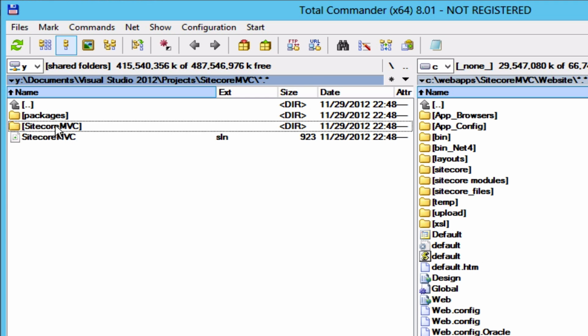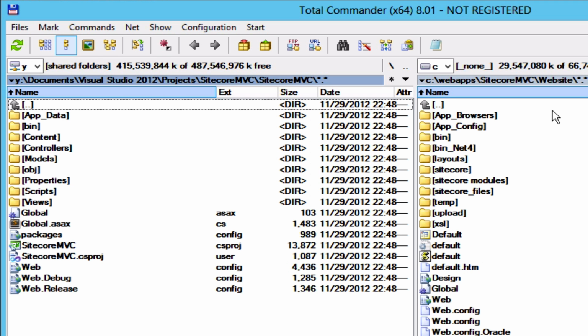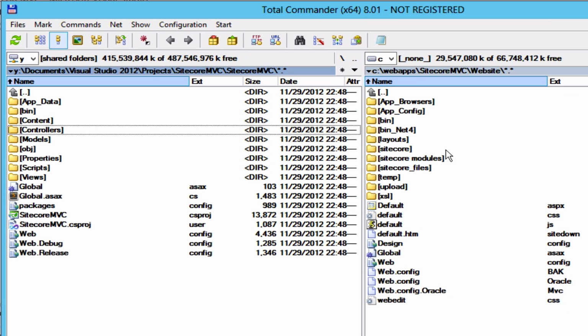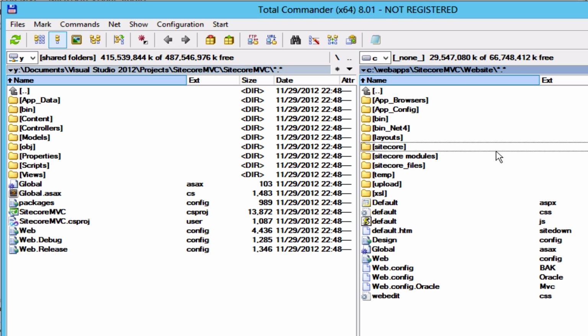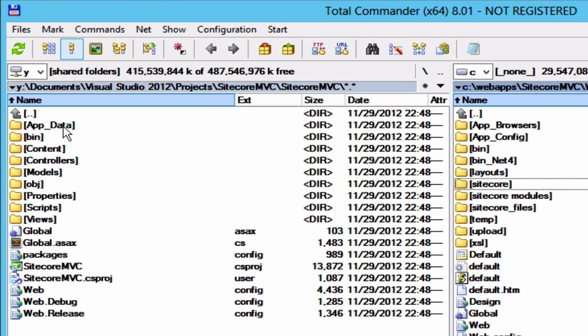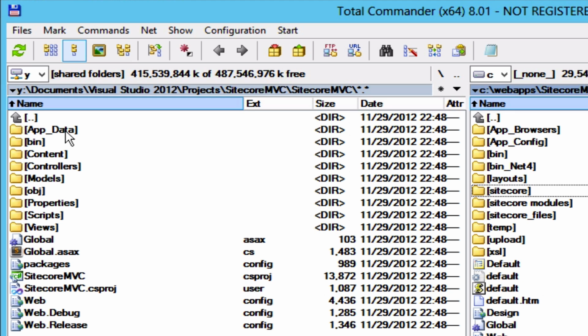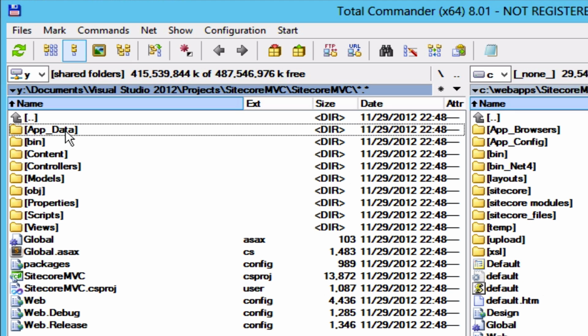I'm gonna go to the web, and so on my left, this is the empty MVC project, and on my right, this is the Sitecore project. So I'm gonna go ahead and select the files that I need to move over. I'm gonna select this, the app data.